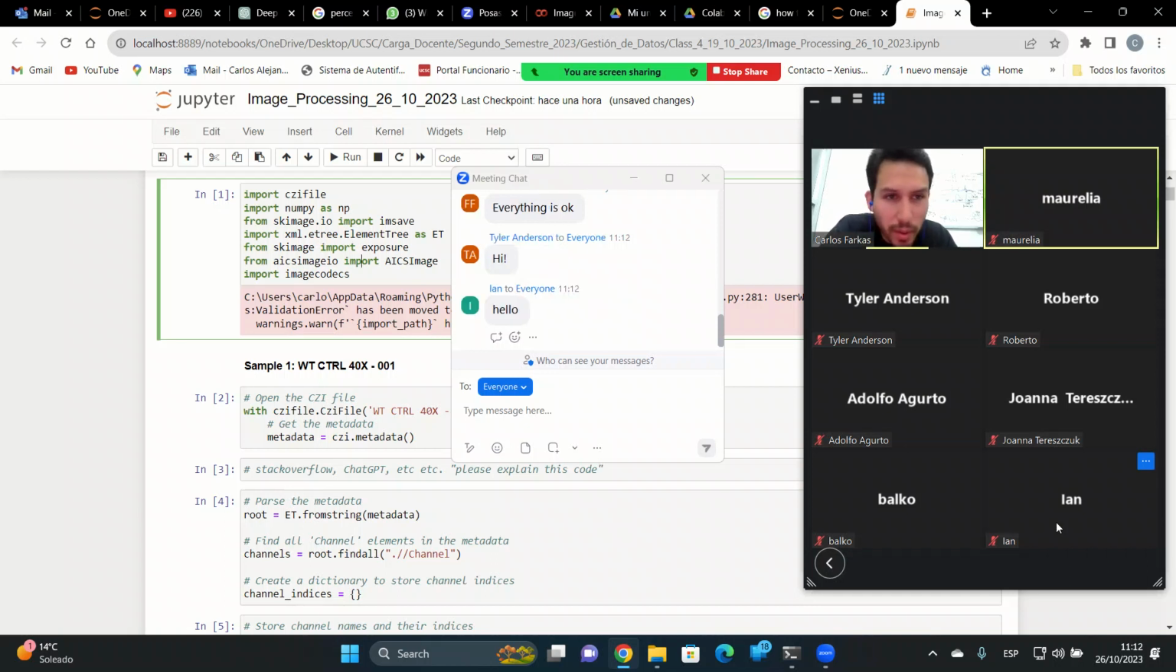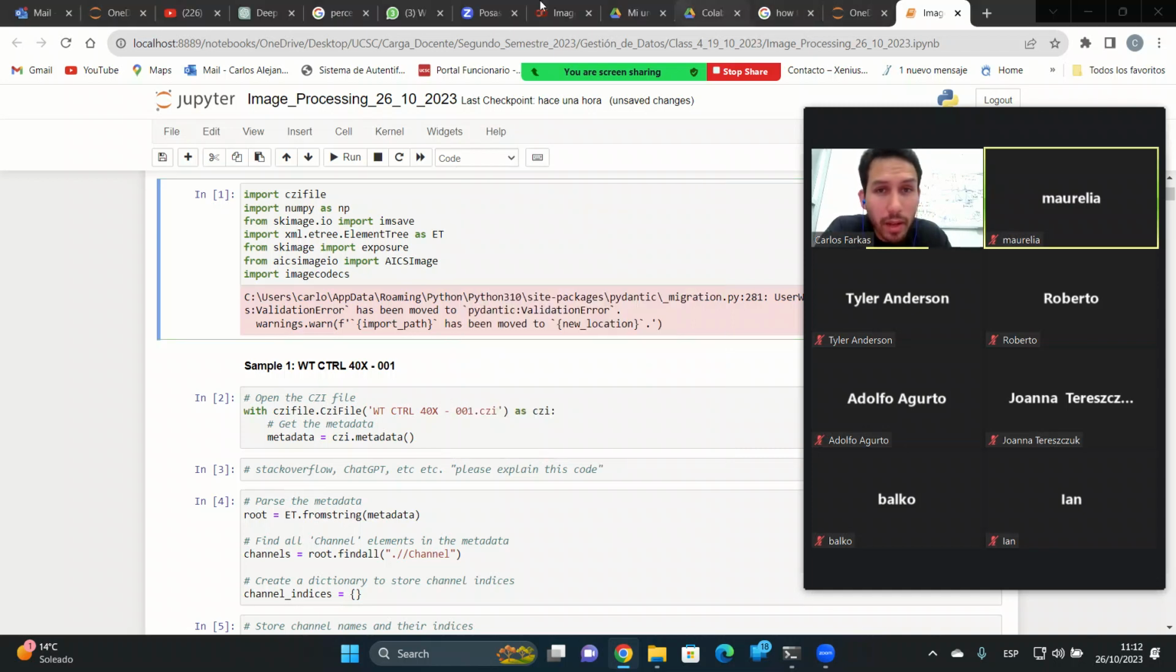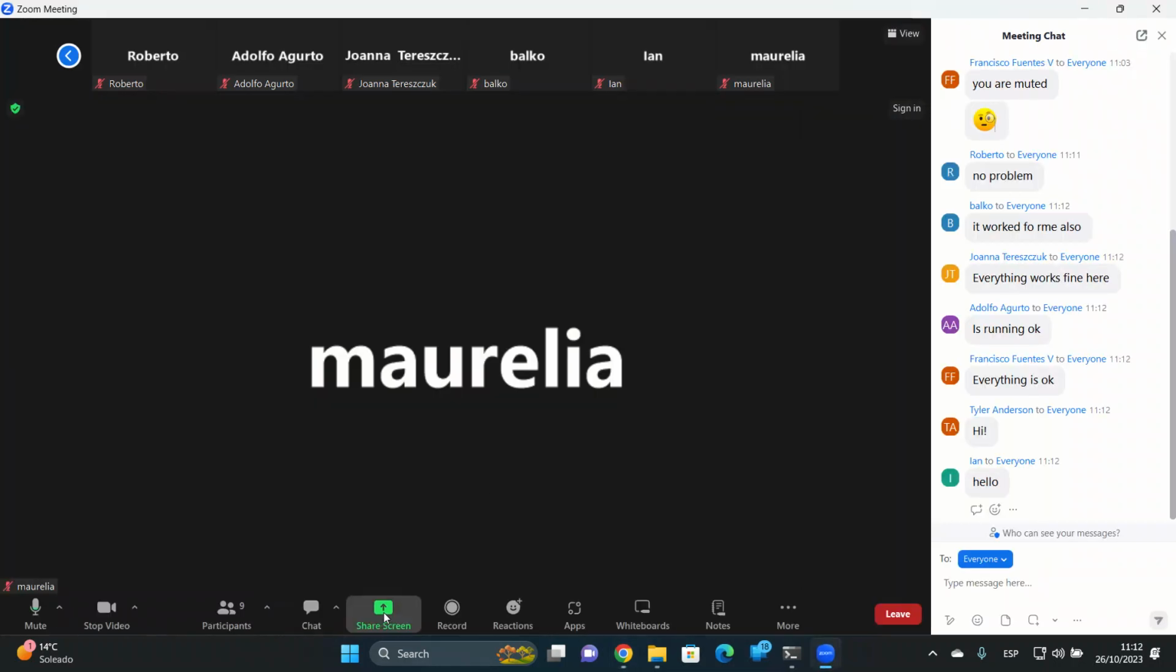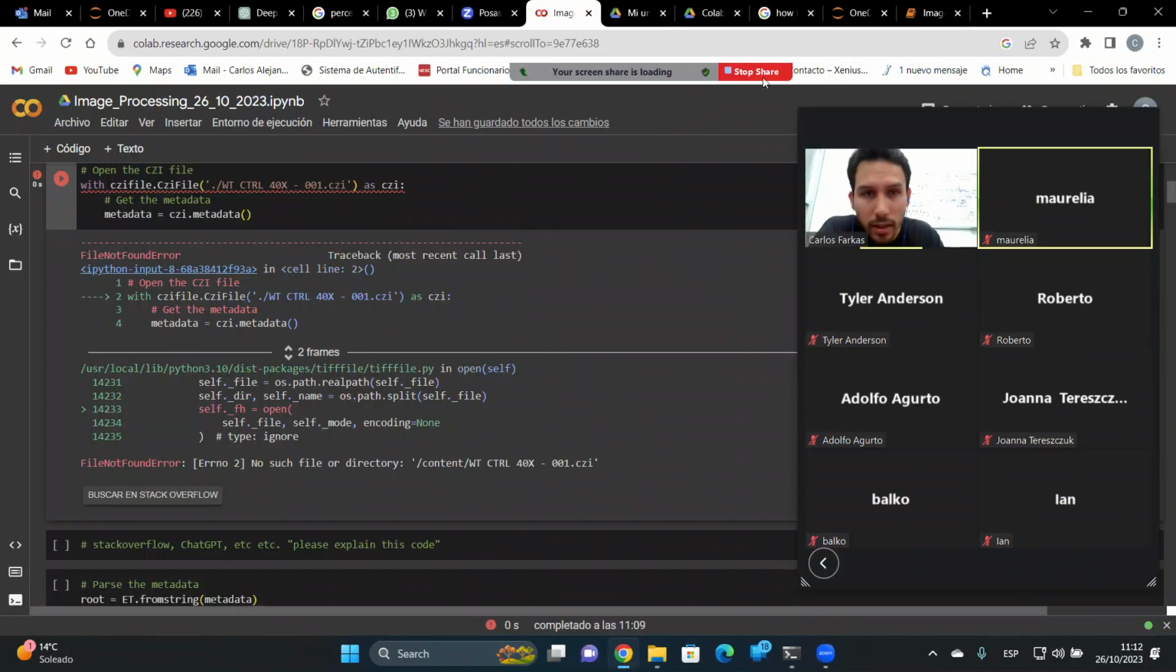Yes, just reviewing two methods to run these notebooks. Not very familiar with Colab, but a lot of people did, and it worked out. So I'm very happy for that. Colab is here. What does the screen show here?